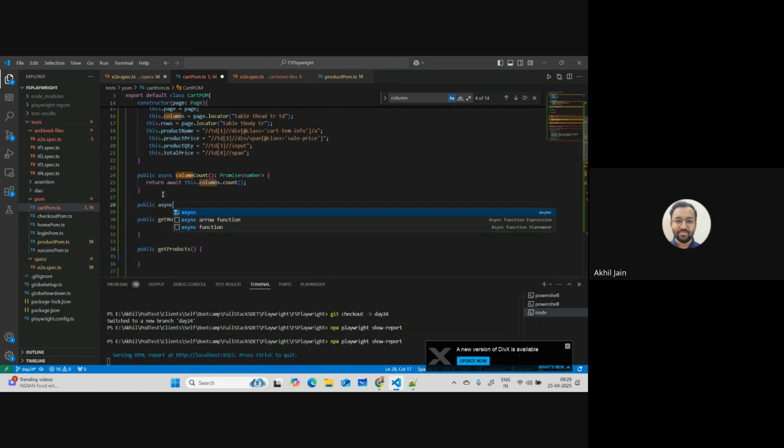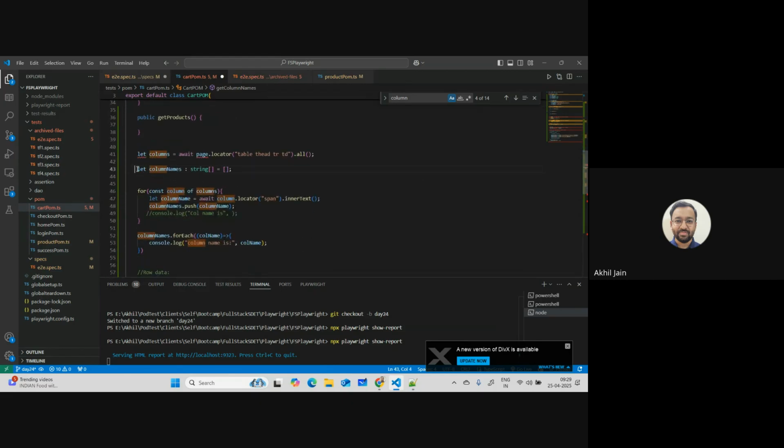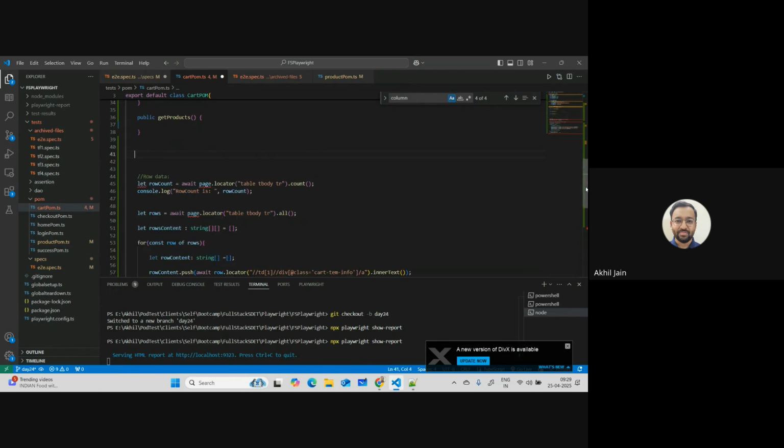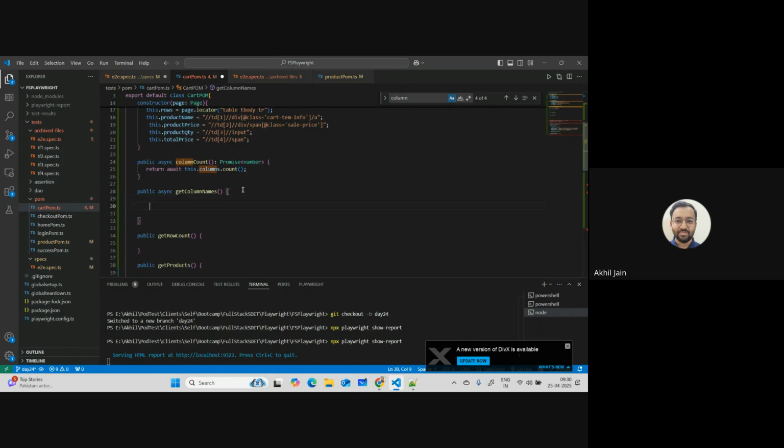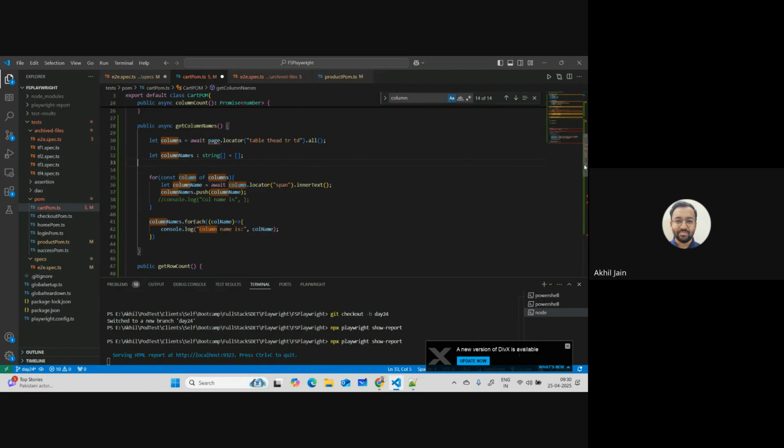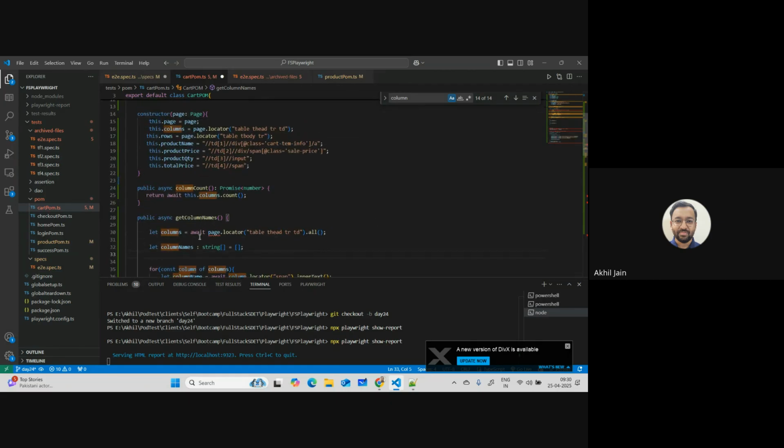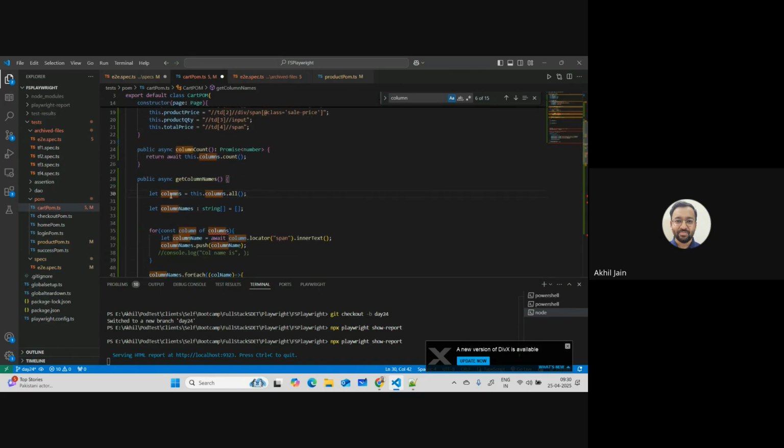Public async getColumnNames, and what we'll do is we'll do it this way, and let me just copy paste the entire code. So this is, let me just collect all this X and place it here in the column names. And what we are doing here is getting all the columns. For doing this, I will use this columns part, columns dot all. Okay, so this will give me the columns.